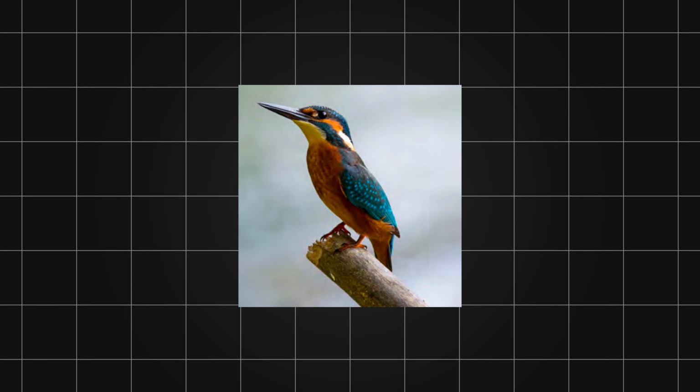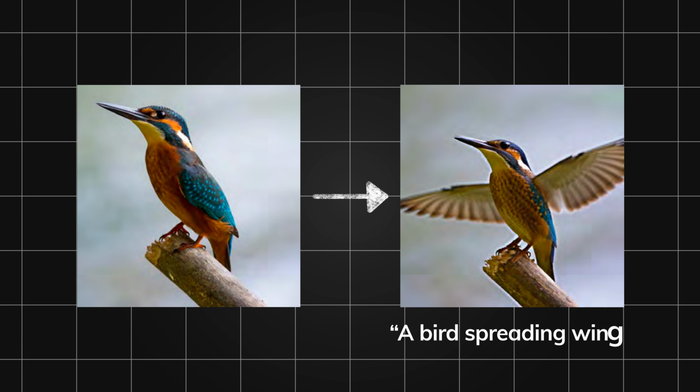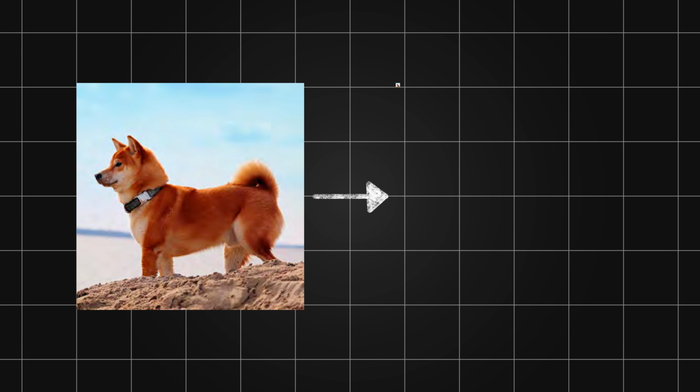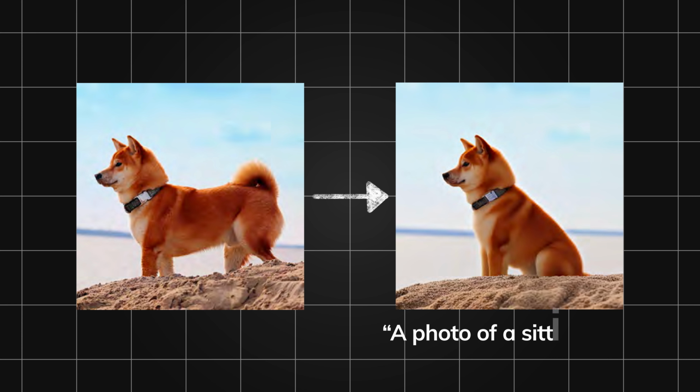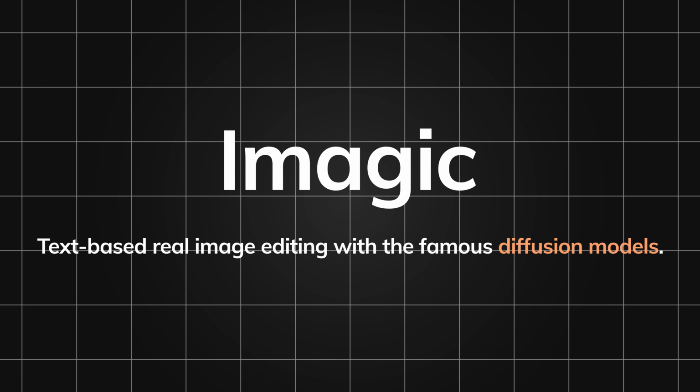What can you do when you are taking photos and the model wouldn't cooperate? No worries. Now you can simply ask the photo to change into anything you like. It is a new AI photo editing tool that Google recently published in a paper. The tool is called Imagic. It is text-based real image editing with the famous diffusion models.